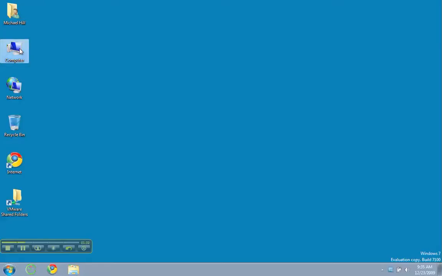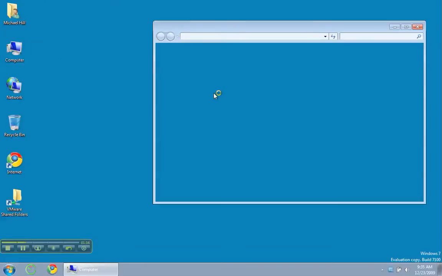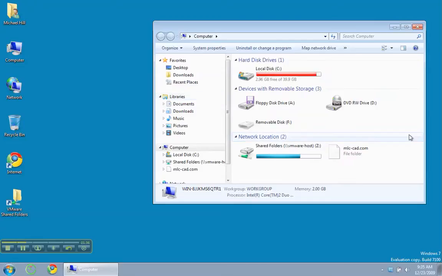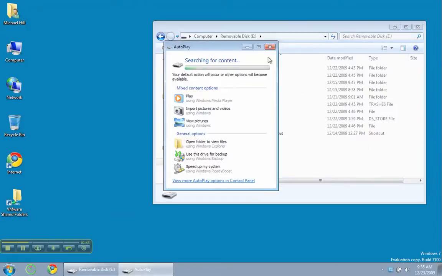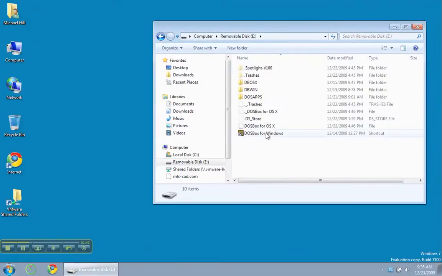It's going to take a second or two for Windows and VMware Fusion to catch up. But we're going to see that drive show up here in just a moment. And once it does, there it is. Here's my shortcut to DOSBox for Windows. I'm going to simply click on it.